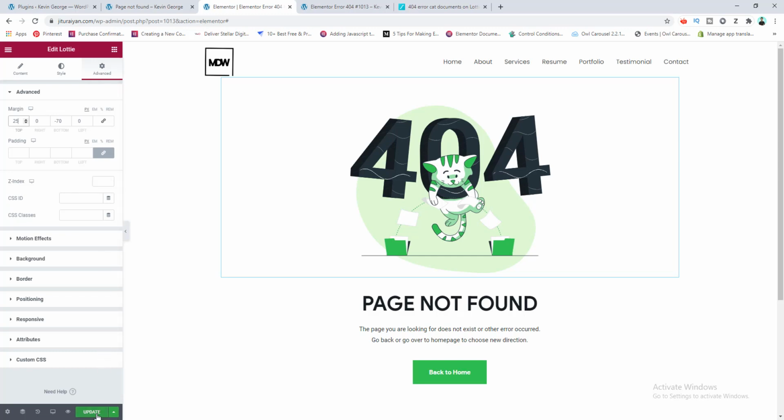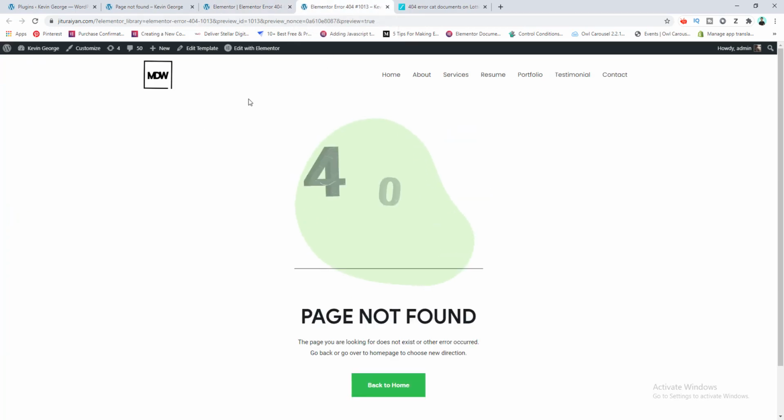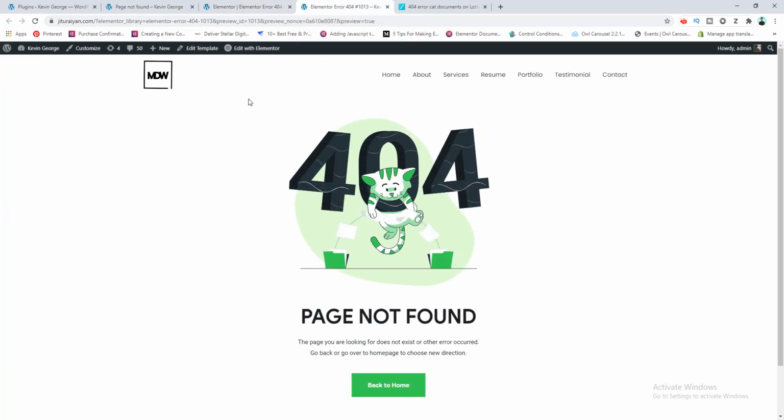So if we click on our update button and preview our page, you can see this animation looks much better than the static image. And we have used this Lottie widget inside our 404 page, but you can use it on any page, any section of your website, and make it more attractive to your user without affecting your loading time. So that's how you can add a Lottie animation on your website.